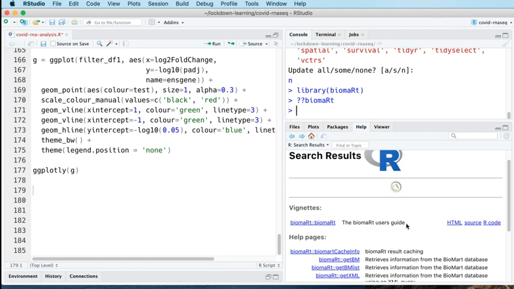The vignette is like the user's guide. It is our guide to using this package. And I would say that for an awful lot of packages, especially in Bioconductor, they have very good vignettes, which are very descriptive of how you would go about using that package. The biomaRt vignette we'll have a look at in a second.